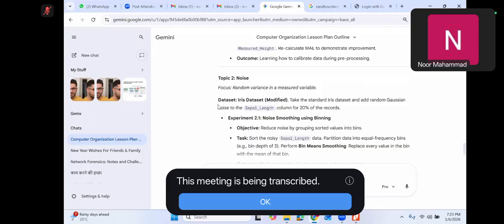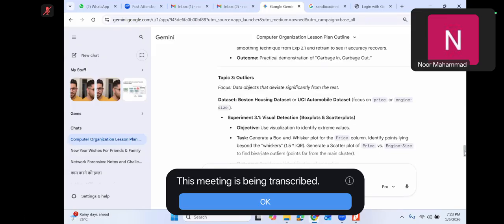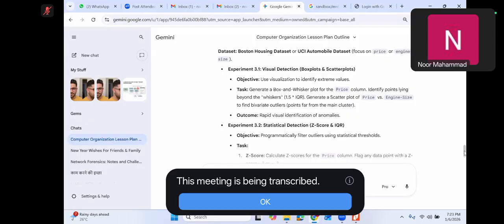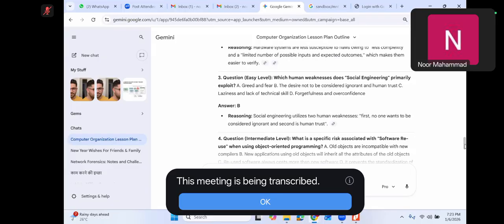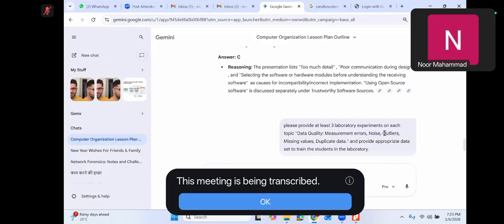So this is the noise-related one. Here the iris data set has been used, for noise smoothing using binning. This is the problem statement provided here. And similarly, you can also see visual detection, which is the third problem. Because we have asked for three topics here, the second topic is noise and the third one is outliers. So let's understand what it has given as outlier.